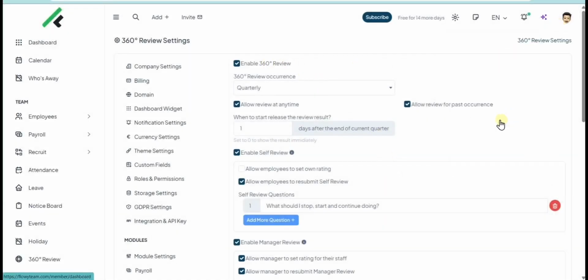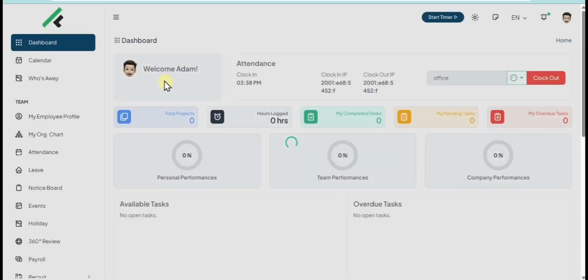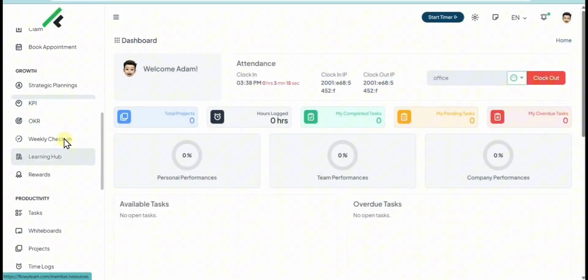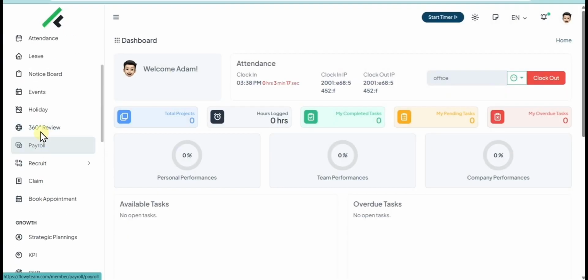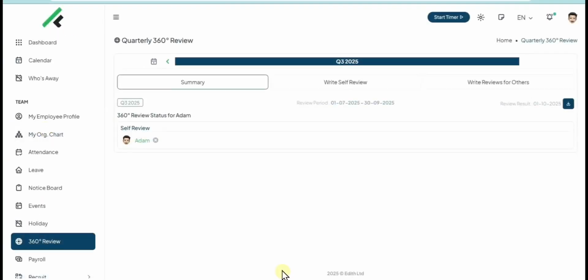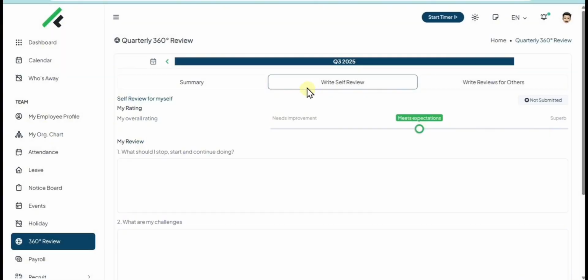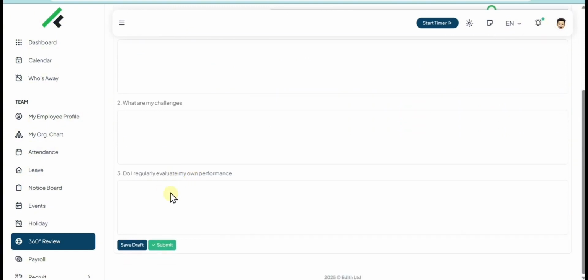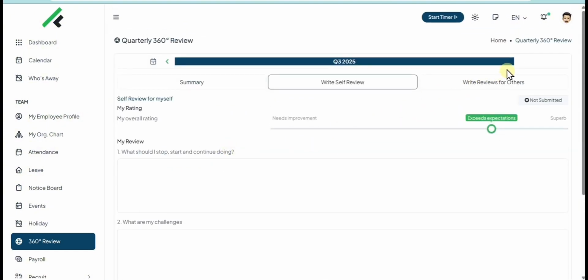And as usual, if you want to see how it is going to look like, just log into the employee side and go to the 360 review. Okay, just click here, and this is how it is going to look like for me. And then we can just write self review. Okay, this is how it is going to look like, and also write reviews for others.